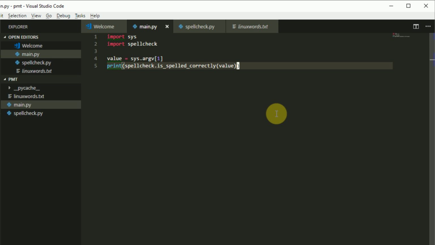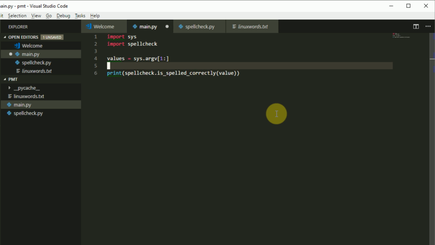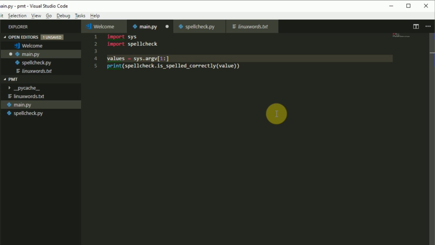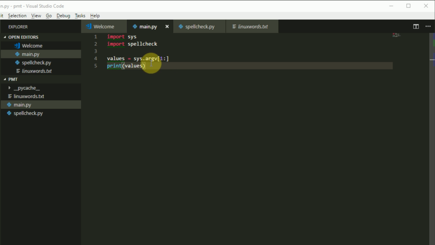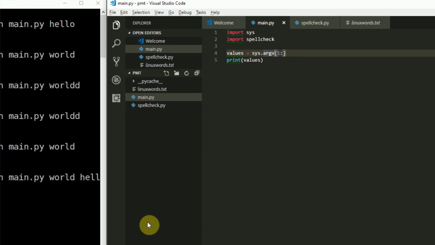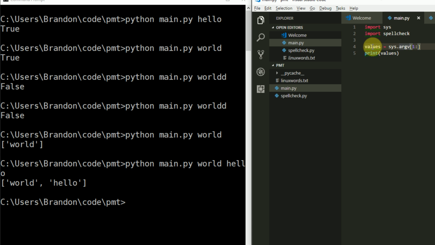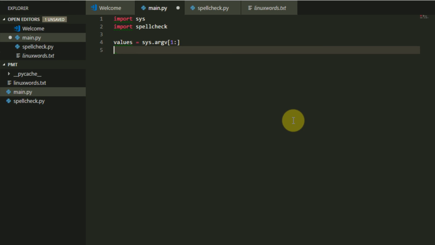So if we were to do that, let's say we accept more than one argument, right? And this is using Python list slicing syntax. So we are basically getting all arguments except the first one. And you can see on the command line on the left, it turns values into a list, right? And then we can go ahead and print information on what is spelled incorrectly.